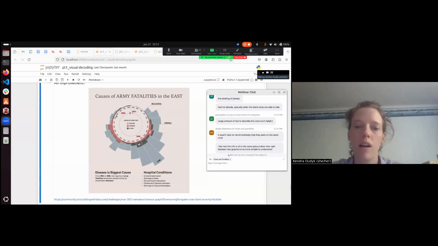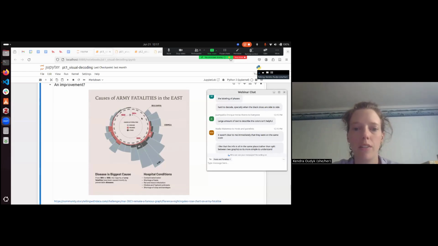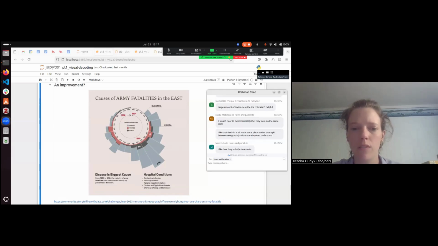Yeah, that's true. On the one hand, it's easier to understand the one graph, but on the other hand, it's a bit confusing that there's more than one year in a circle. I find it a bit confusing because I kind of visualize a year as being a circle in itself. The other nice thing is they label some of the numbers. So even though it's still hard in this format to visually decode what the information is, you have the information labeled. So that's an example of effective redundant encoding. I like how they tell the time order.